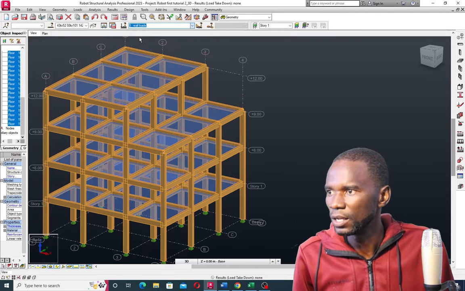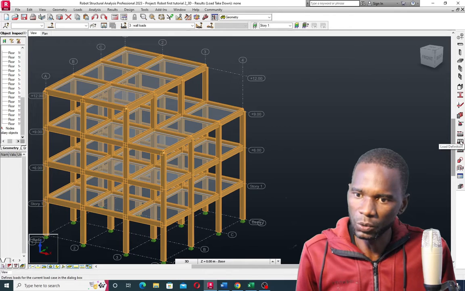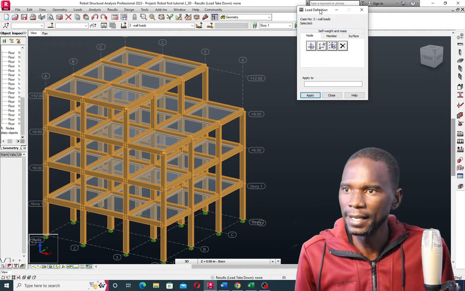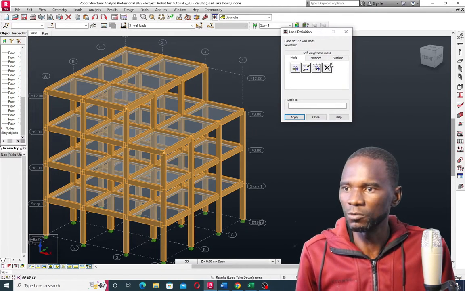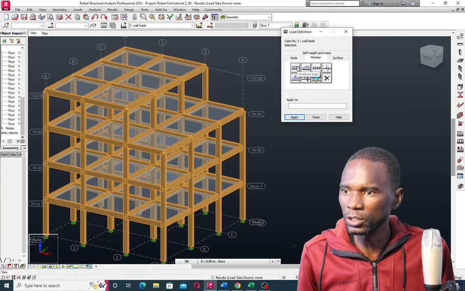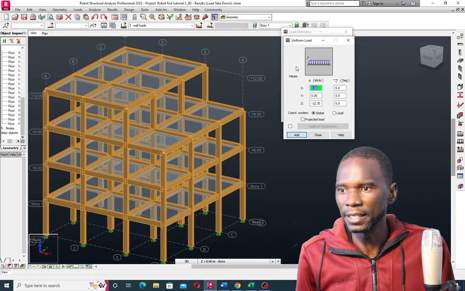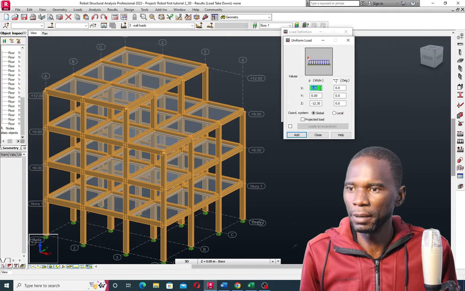These are the wall loads. Okay, click outside. Then I'll simply go to the load definition there. This is a wall load. So for the wall load, it's going to be a member. I'll click on member there, and I'm going to use the uniform load option. I'll click there. Again, for the wall load, it's in kilonewton per meter.